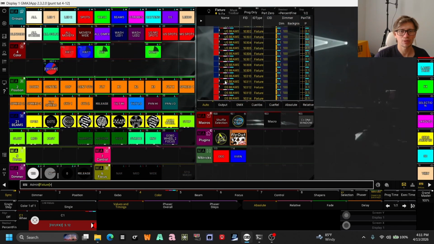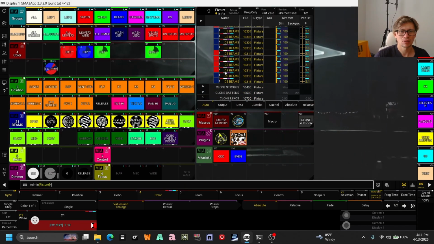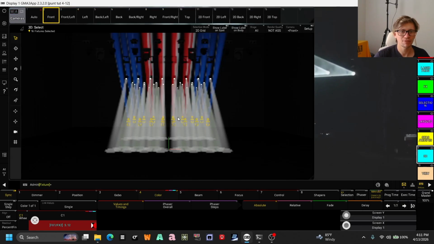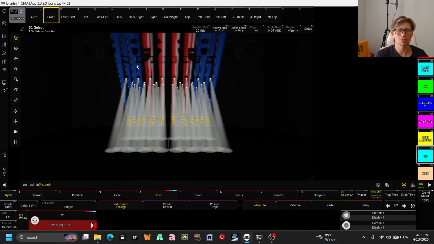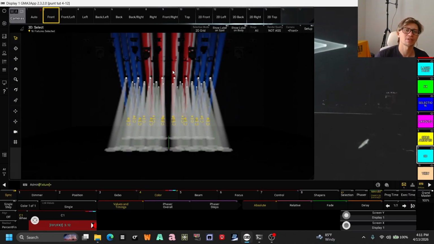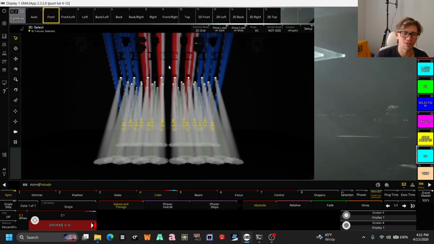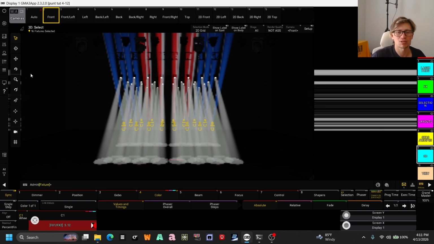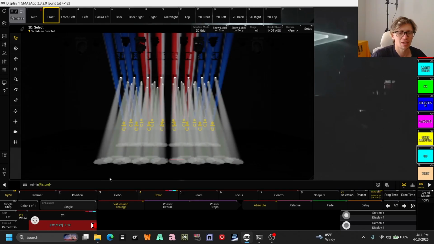We can already see we have red and blue here, and we go to our 3D view and we have red on the inside, blue on the outside. Obviously it doesn't show up perfectly on the visualizer just because of how things are stored, but that essentially just means you have to update your presets.